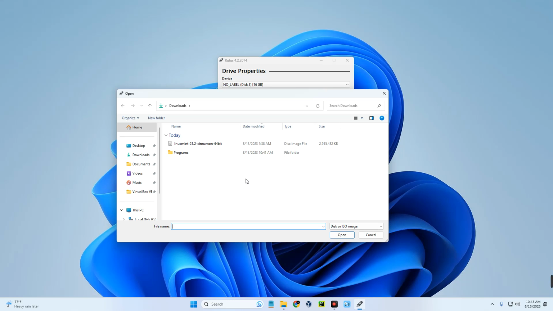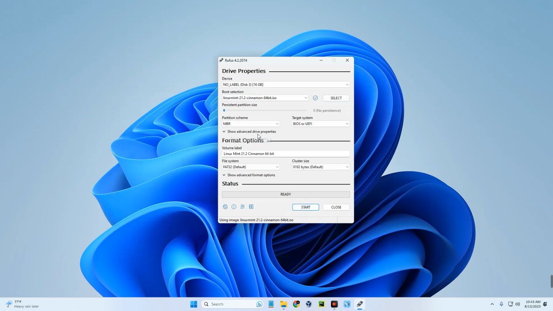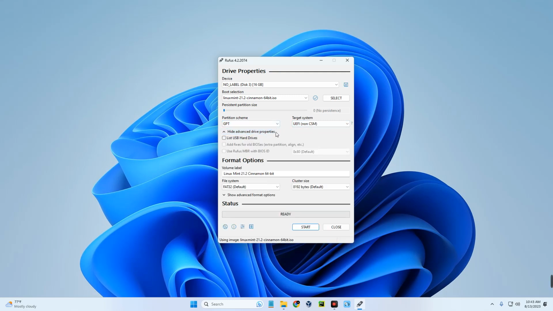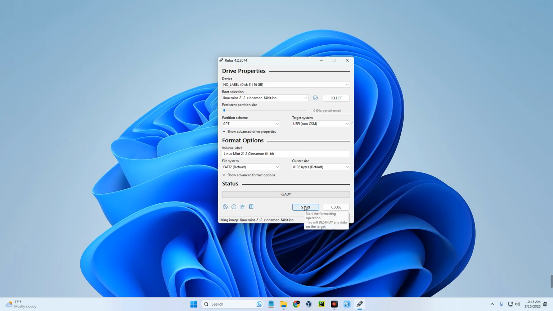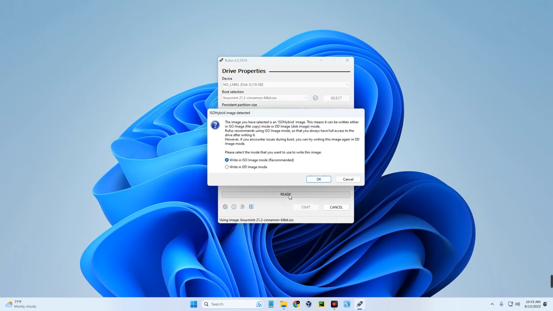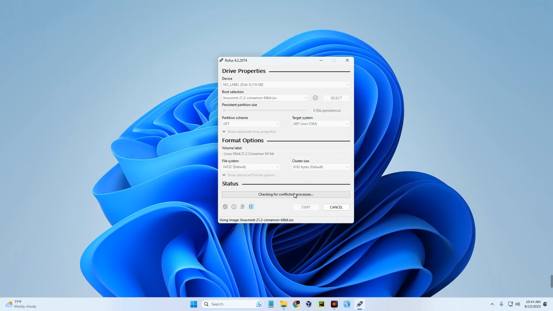Now we have to choose the Linux Mint ISO file we downloaded, so I'm going to select it here, open, and then I'm going to change the partition scheme to GPT since we are using UEFI to boot. But if your system only supports legacy, then you should select MBR and then you can go with BIOS or UEFI, but in this case I'm going with GPT and that should be fine. Now we can just click on start and it should start creating a bootable disk with our flash drive right in ISO image mode, which is recommended. Okay, and then okay to start writing data to this flash drive.